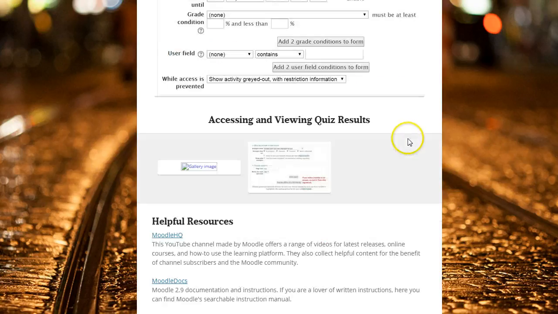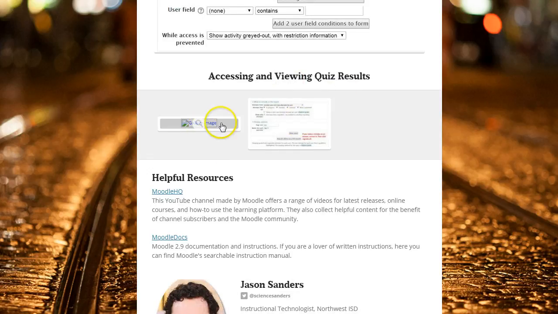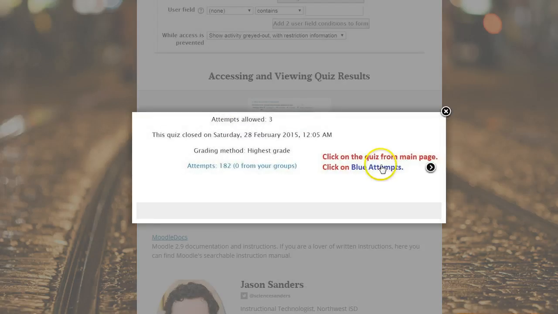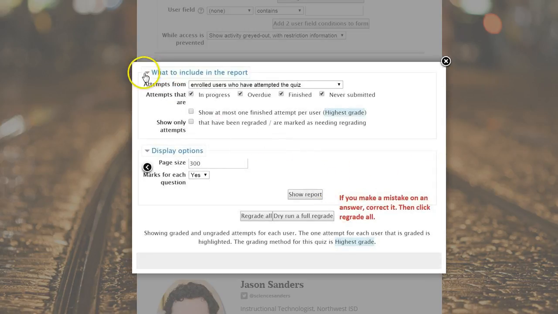Okay. Once you've finished with the quiz, when you go onto your Moodle page and you click on it, like this quiz had 82 attempts. So you would go into that quiz from the main page and then click on this blue link where it says attempts, however many. And it'll take you to a page that starts at the top with a report. From this report you can say attempts are in progress, already finished, never submitted, so you can filter based on that. You can show the report.